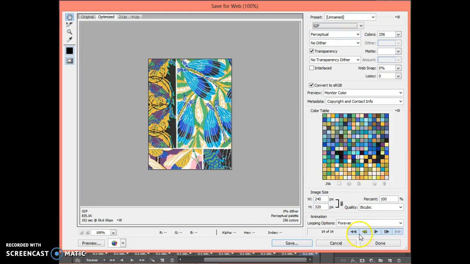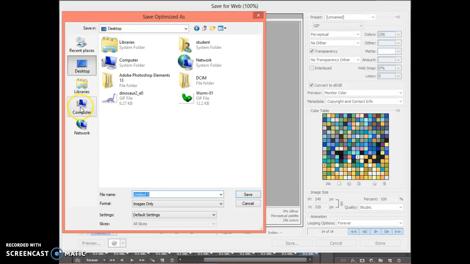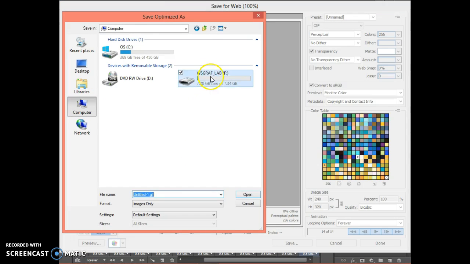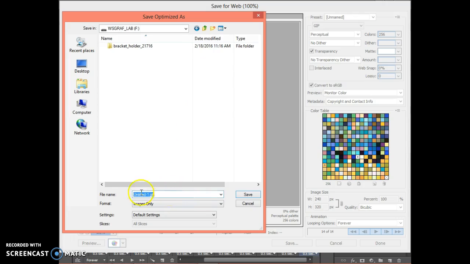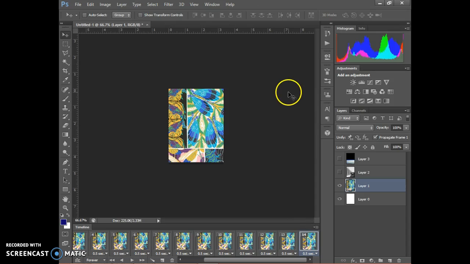That back as a GIF. I'm pretty sure that's going to work. So I'm just going to go ahead and output that. And let me put it on my jump drive. Just call it GIF 1. Okay, so that's the first one.